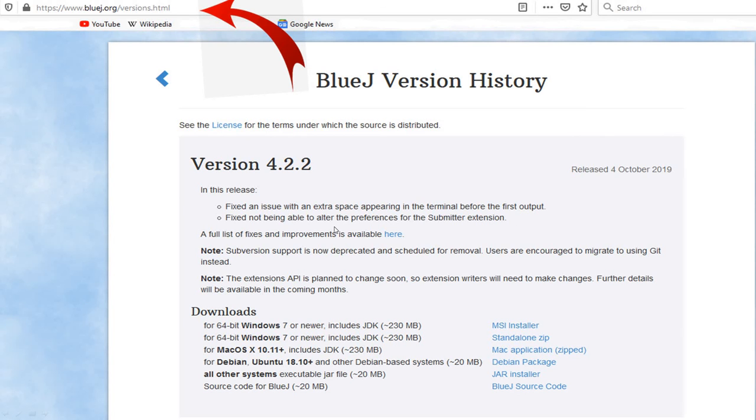First, you'll want to navigate to the URL as seen above, bluej.org/versions.html. Once you get to this page, go down to the heading Downloads. For 64-bit Windows 7 or newer, which includes the JDK, go to the MSI installer link, which is blue. This is the easiest way to install it. Click on this.